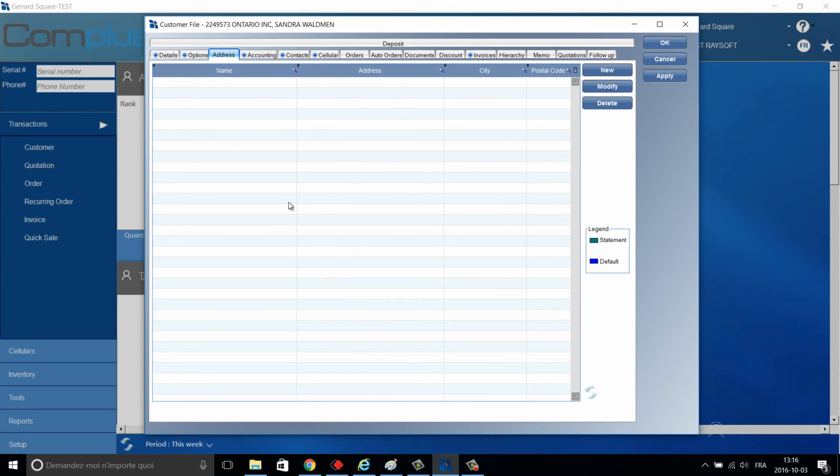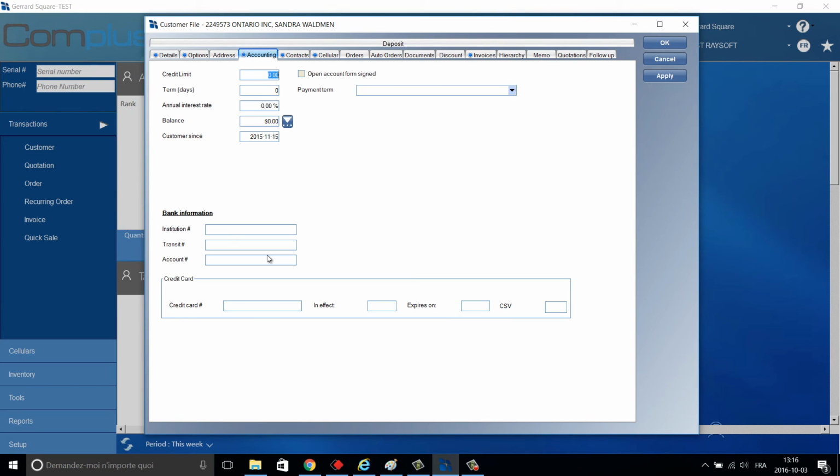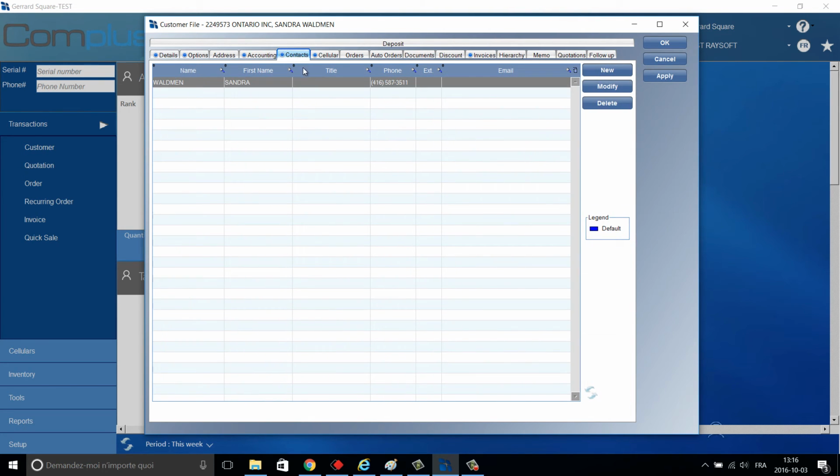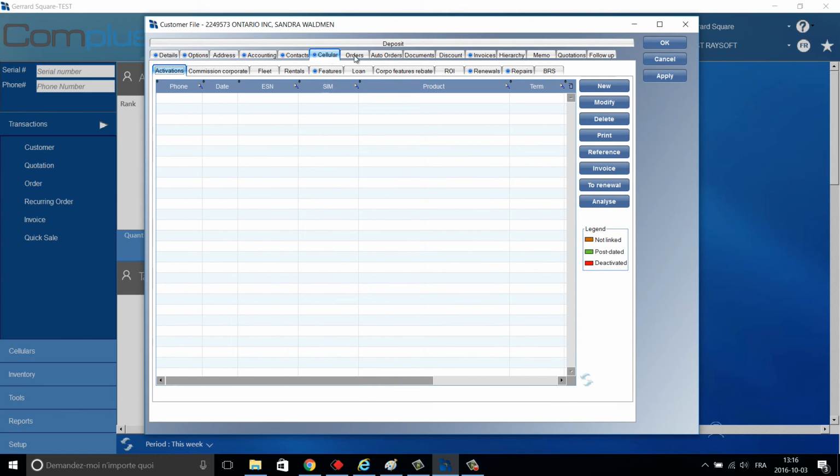It's possible to add several addresses. The accounting part will be covered in the third training. You can add several contacts for the same corporate customer. In the Cellular tab, this is where you're going to find all the transactions that were done with that customer. You can see those little blue dots.